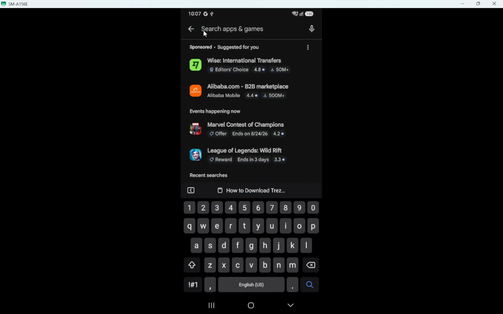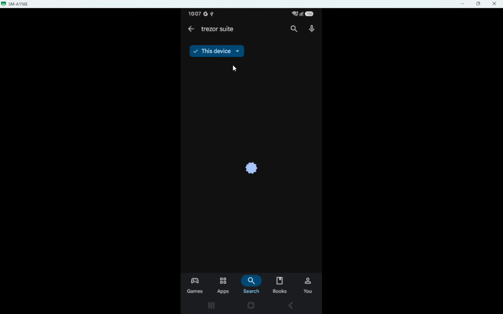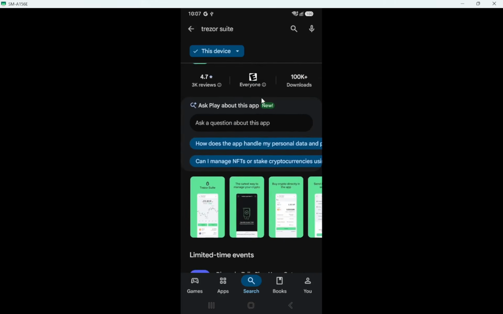As you type, suggestions may appear below. Make sure you finish entering the full name, then tap the search button on your keyboard. The Play Store will load a list of matching apps with icons, names, and developer information on each row.